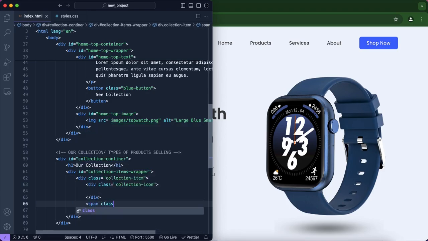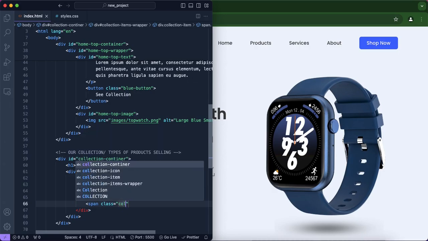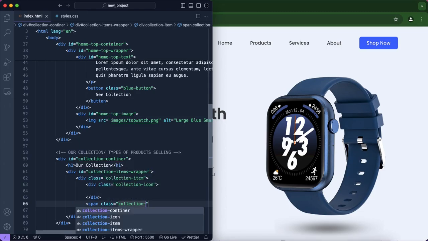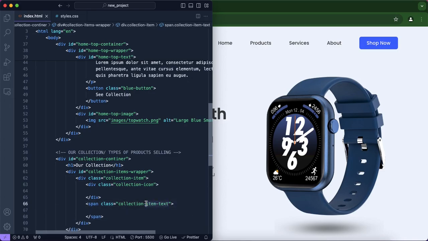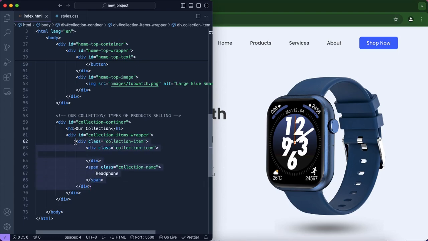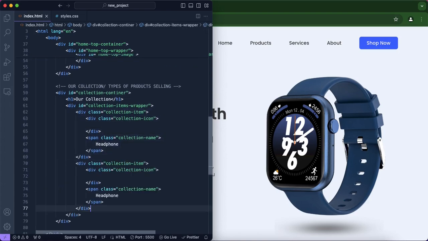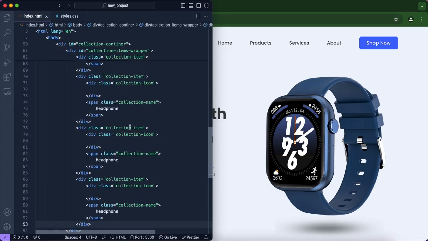First, let's create our span, and this will just have the text, and that's why we're using a span, because all we're adding is a little text, which is going to be the name of the icon, and we'll call this class collection item text. Actually, I think collection name would fit better. And for our first one, I think we'll go with headphones. Okay, so now we'll be copying and pasting this item maybe 5 times.